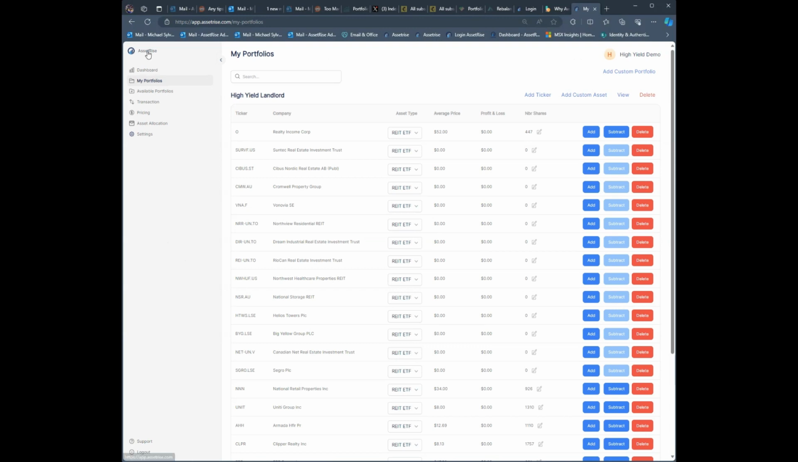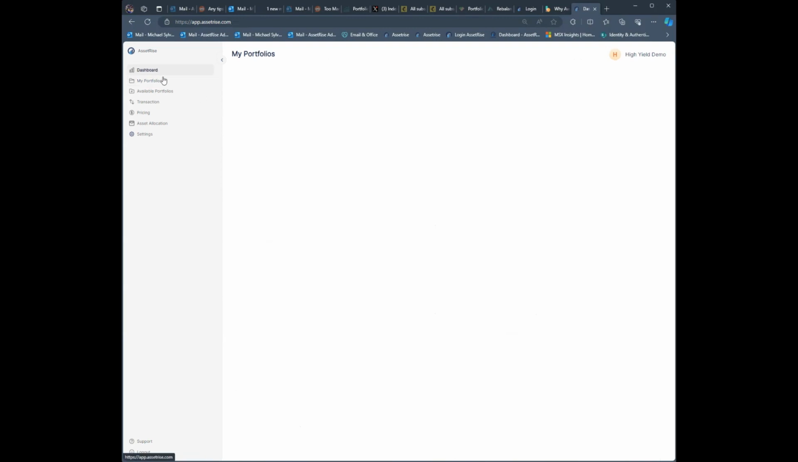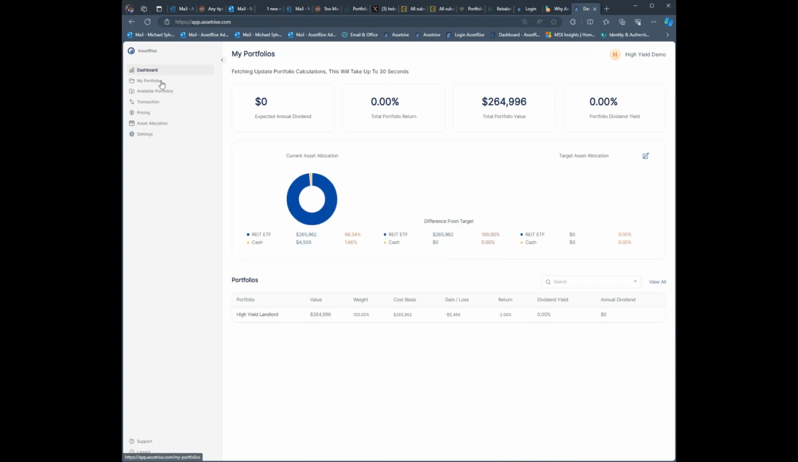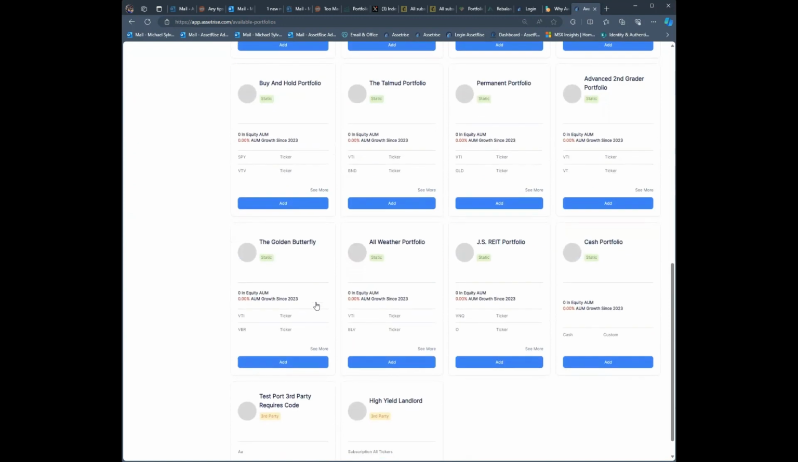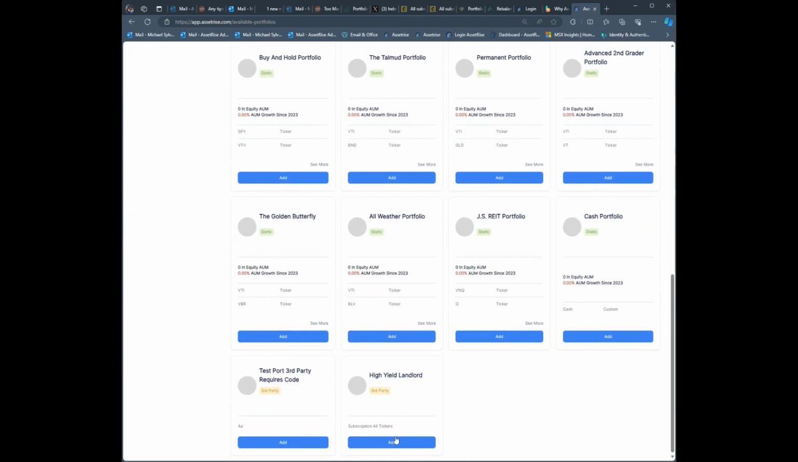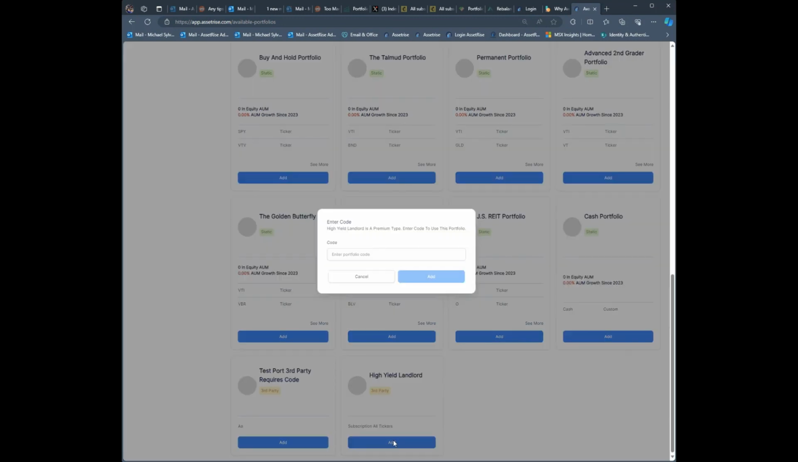So here's what you do when you log in, create an account. You'll come into the console to the dashboard. Go under Available Portfolios, and then if you scroll down, you'll see High Yield here. All you need to do is click Add.